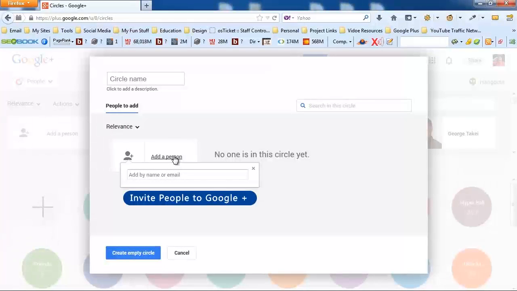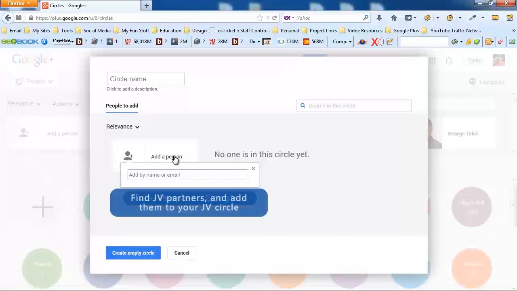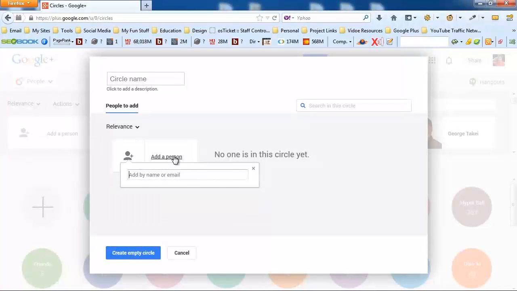JV. Simply finding potential JV partners or marketers you want to work with in the future and adding them to a JV circle can be really helpful come launch time, or especially when you're looking for ideas. Don't worry too much about getting them to circle you back right away. The reason for this circle is to keep an eye on what they're doing so you can find ways to work with them later.